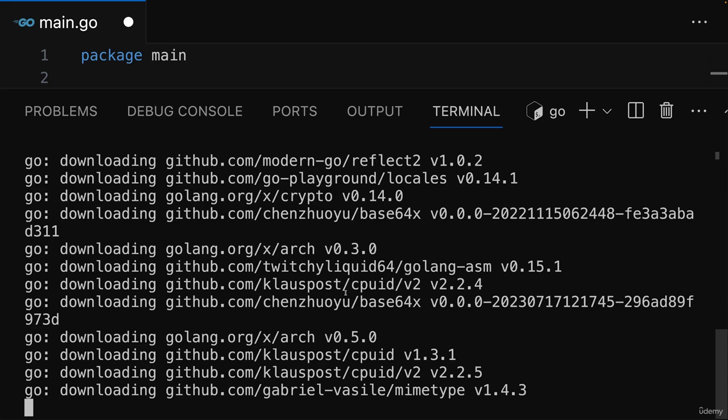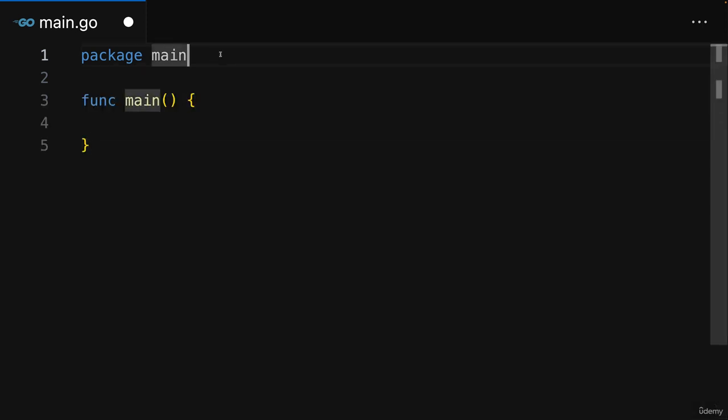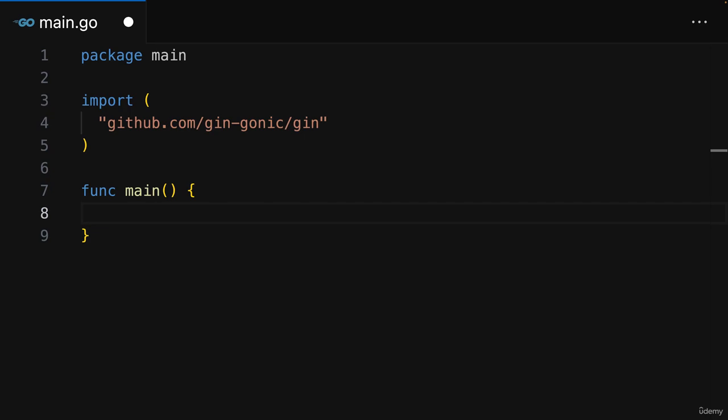And once this download finished, once this library, this package is available, we can of course use it like any other package by adding such an import statement here. And then here, I want to import this path here, the Gin package from this path. And with that imported, we can already start using it.